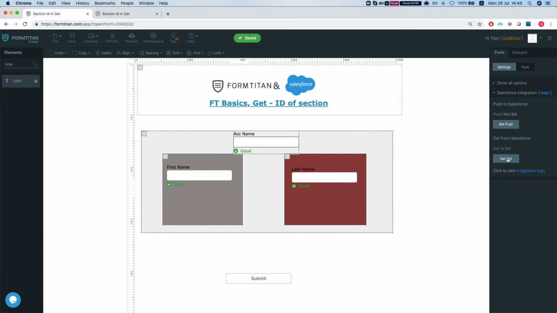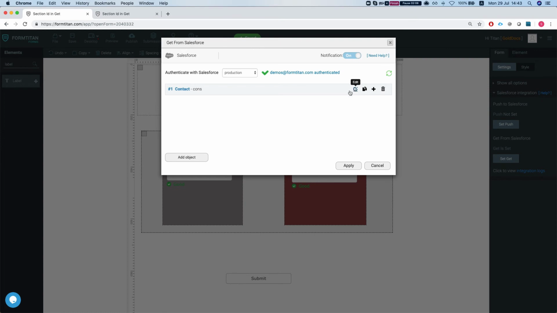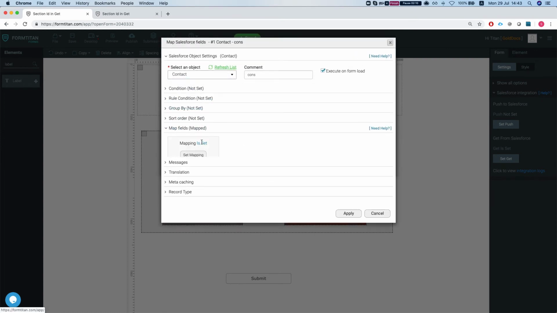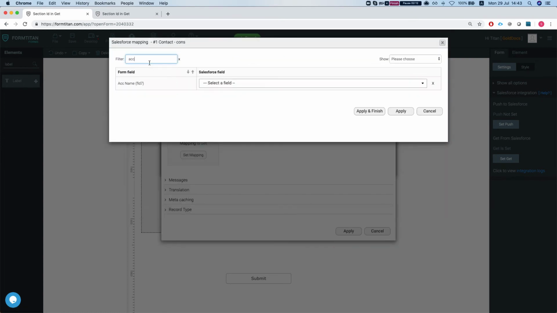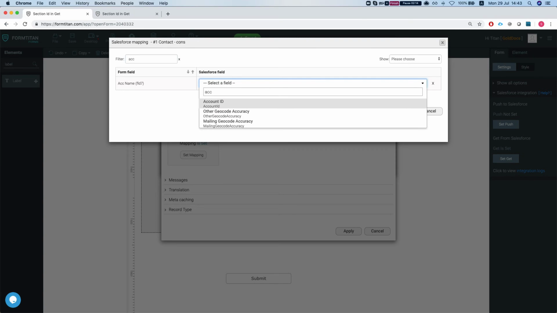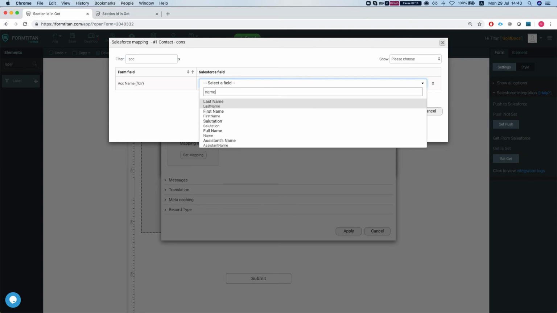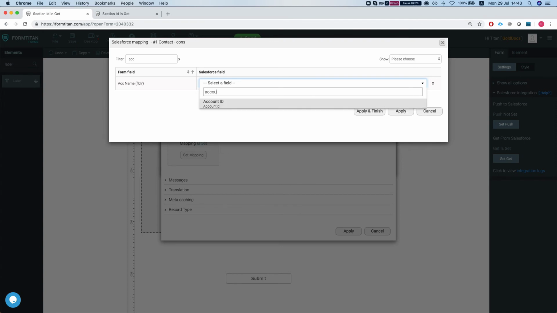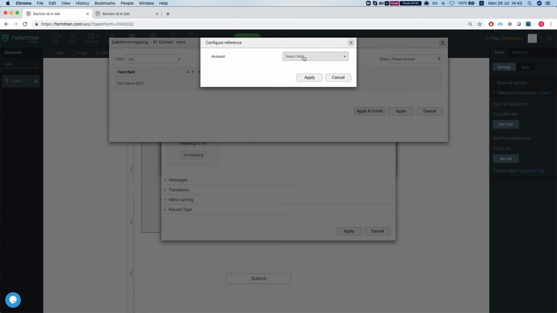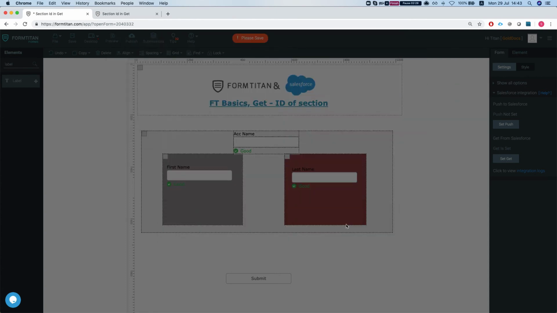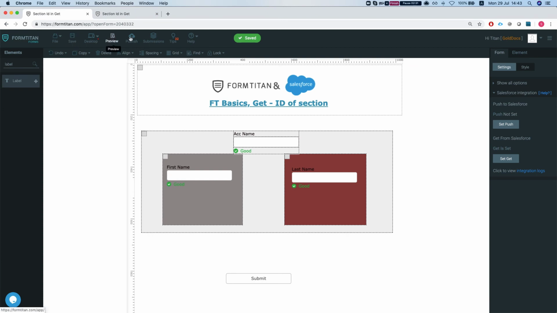Let me just map the account name so we can see it more clearly. So we're going to head over to map and select our account name and map it to the name of the account. So let's do account ID and set our reference to the account name. We're ready to go. Let's publish this and let's see what we get.